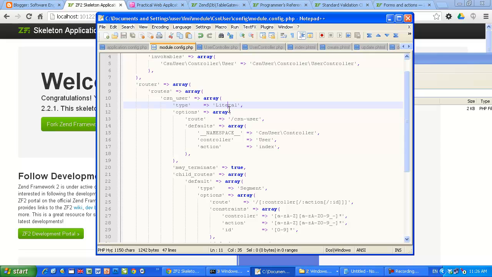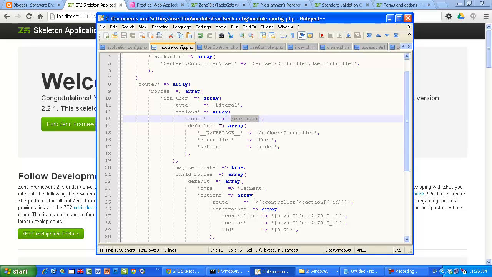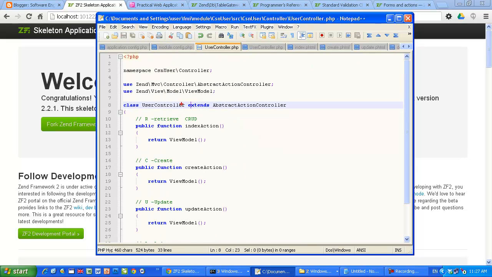Literal, which means if I type CSN-user in the URL here, I'm gonna type it CSN-user, do this. By default, if I don't say anything more, go to CSN user controller, user controller, and execute index action. So come here and execute this action. This is what I'm saying.